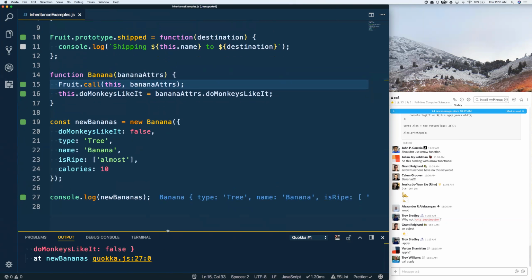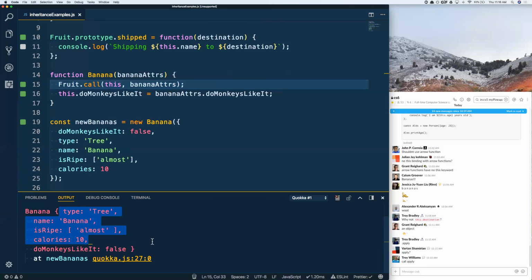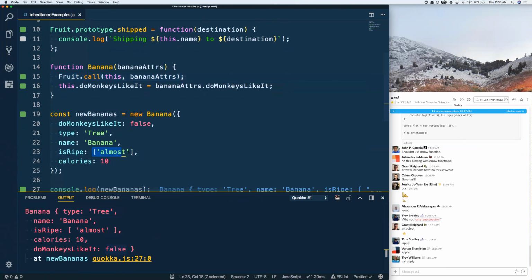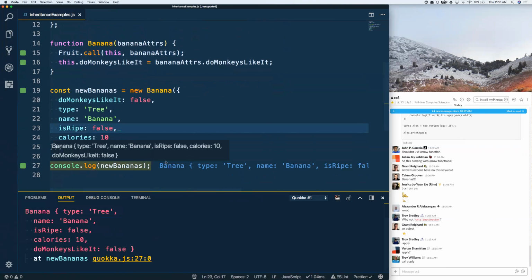What in the crap is going on? All of a sudden, I have a banana that has a type tree, name banana, is ripe. Let's actually change is ripe to Boolean. I hate the array idea. So we'll just say it's a true or false. And right now we're going to say false, because they're shipping. They're going to be shipping soon.